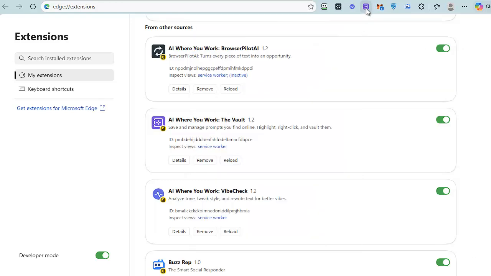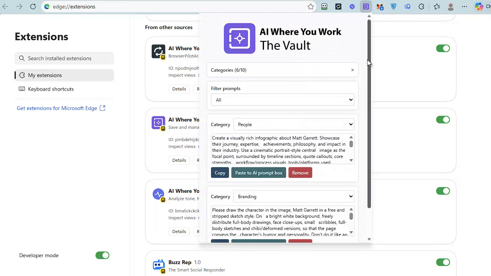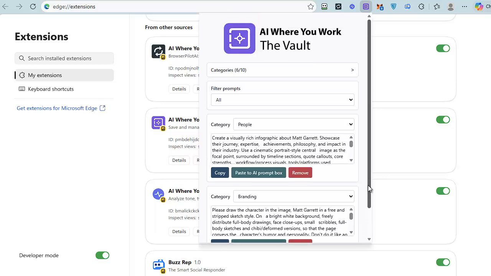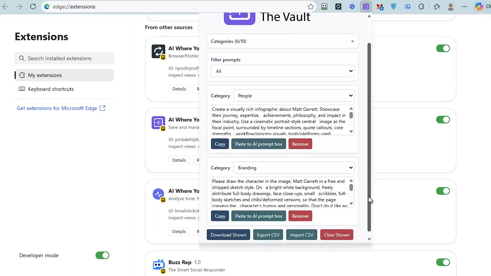And the last one is the prompt vault, and the change to this, if I scroll down, you can see at the bottom we now have the option to export and import. So again, your complete library of prompts that you build up in your vault can be exported in a CSV format, and then imported into a different browser if you want to. So you've got, again, some extra options there on how you use your prompt vault.